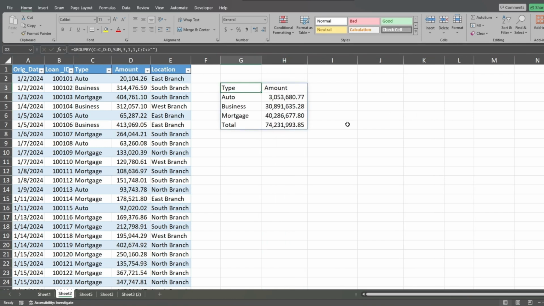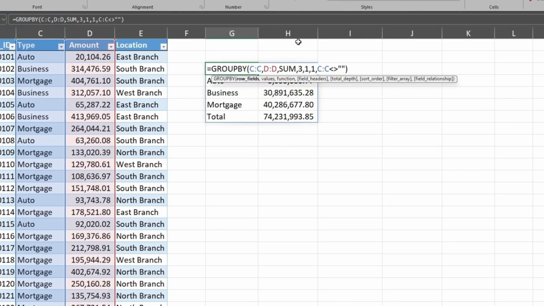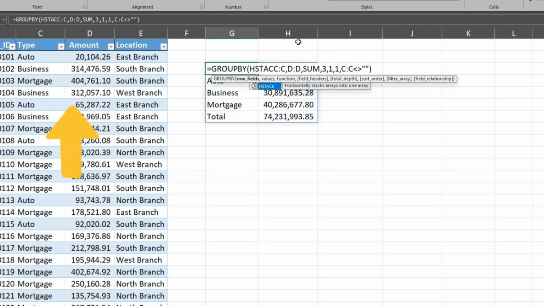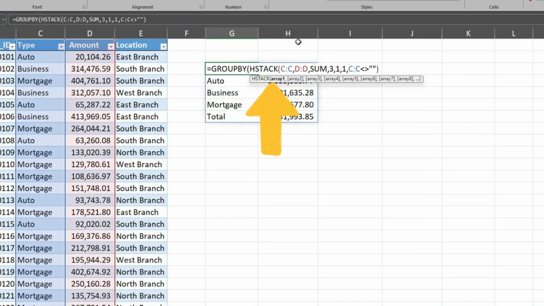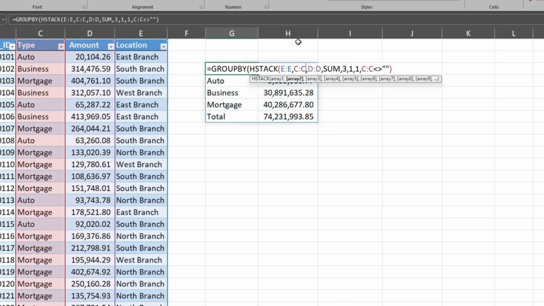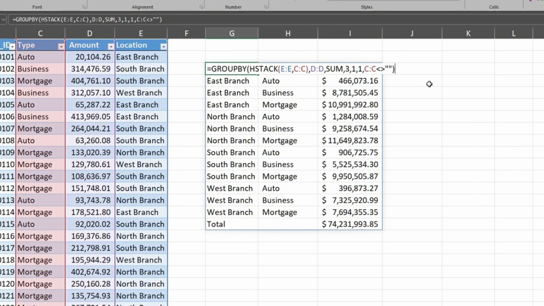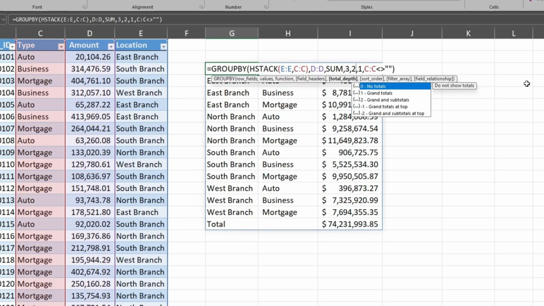If we want to add additional subgroupings, we can reference more category columns in the first input. Since the location column is not adjacent to our loan type column, we can nest these 2 column references inside the hstack function for our first input. Now our totals are grouped by location and loan type. Since we now have multiple groupings, we can change our depth to option 2 to include subtotals by each location.